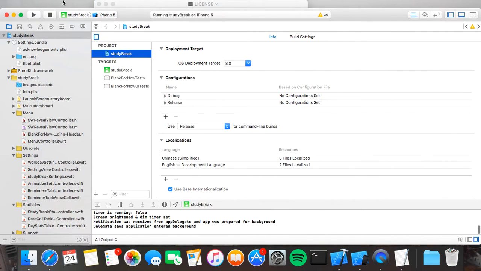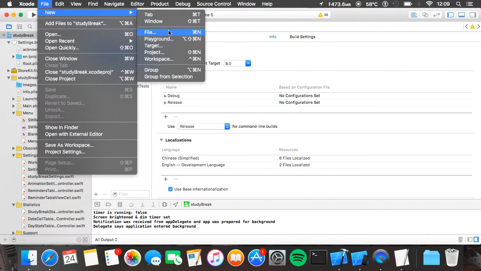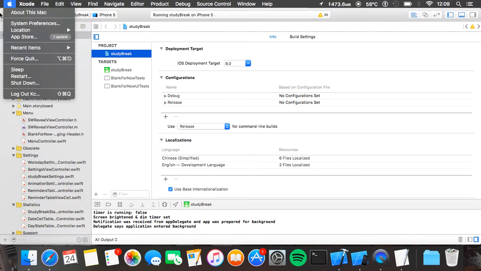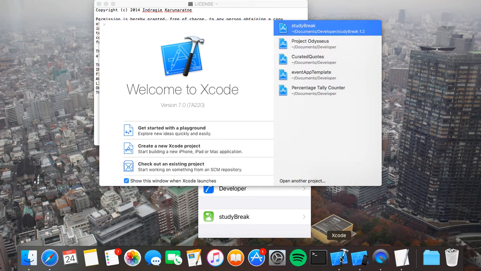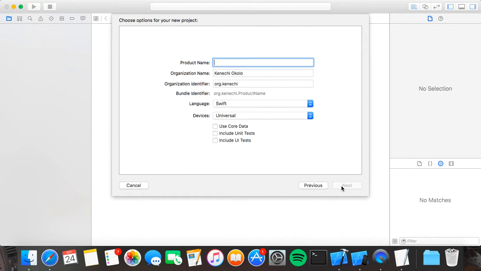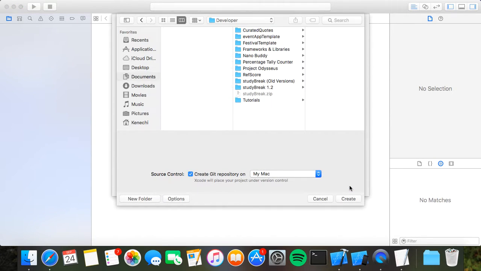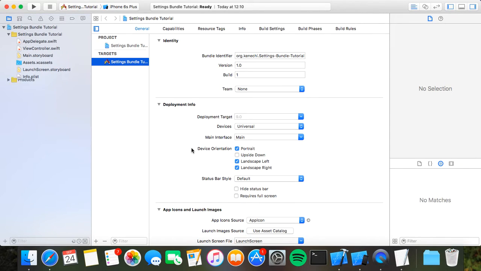So if we go to Xcode, and let's create a new project. Let's close this project to begin with, actually. Stop tasks, yep. Let's click on this, and create a new Xcode project. Single view application, product name, settings, bundle, tutorial, Swift, universal, blah, blah, blah. I don't need any of that stuff, it doesn't really matter. Let's save this in tutorials, create, and so here we go.